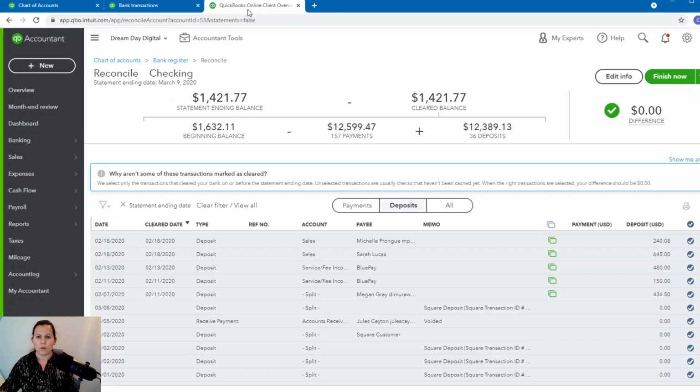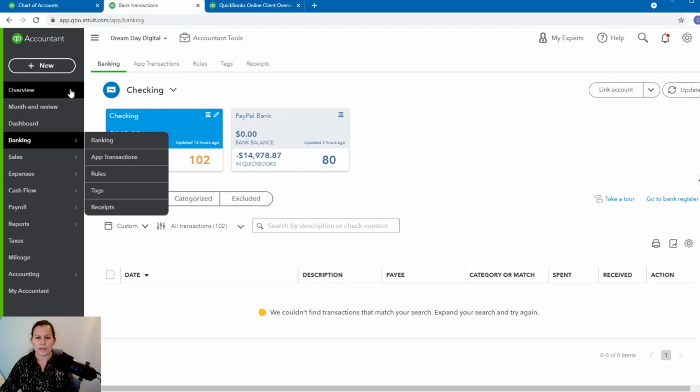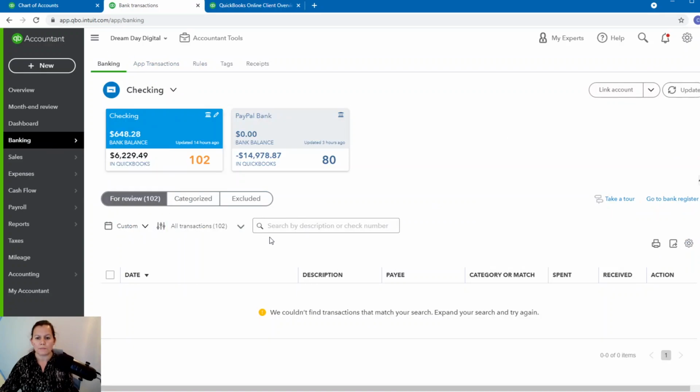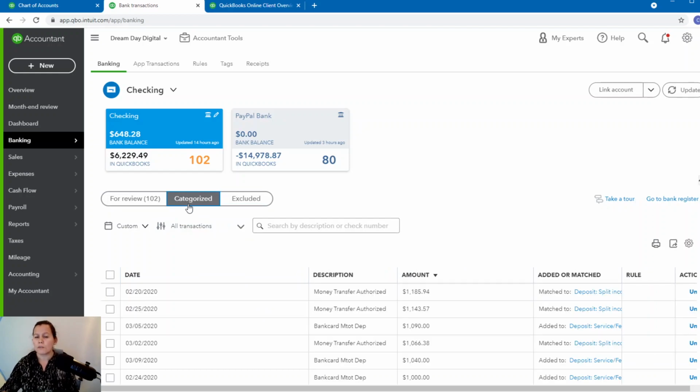You want to scroll all the way to the top, to the tab above the address bar, right click, and then click on duplicate. Then you can duplicate the page in QuickBooks and navigate between two pages. This way you can leave this one alone, and on the second tab you can go into banking, and we want to take a look at categorized transactions because those transactions were already cleared.